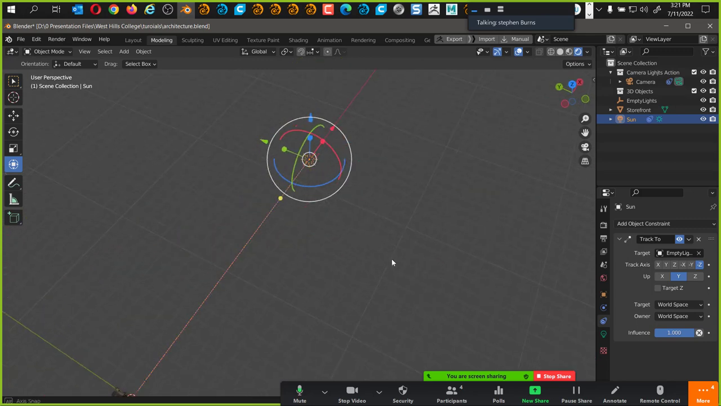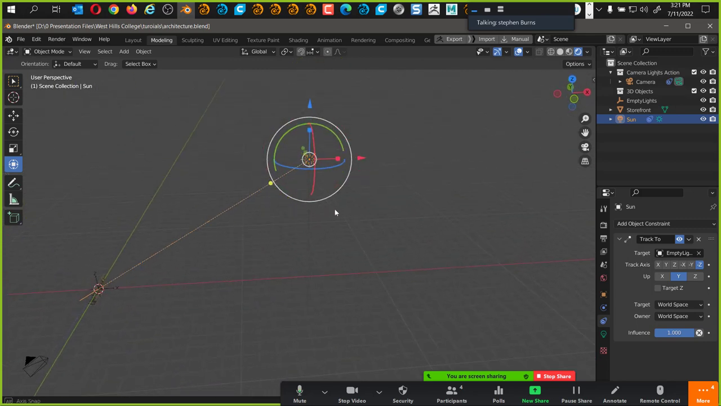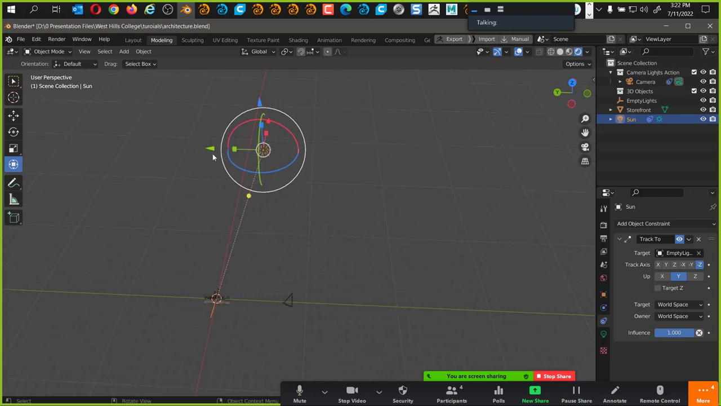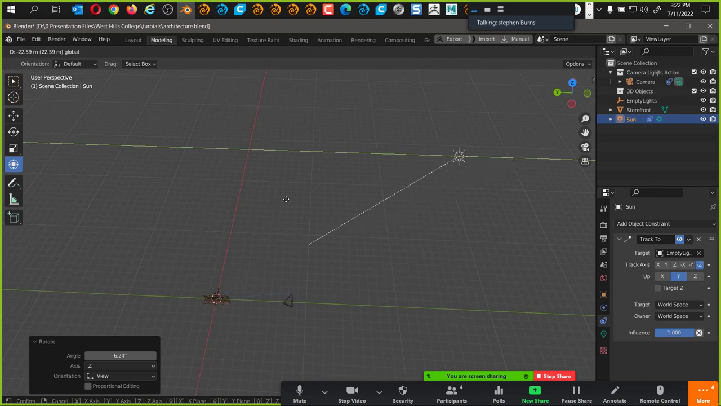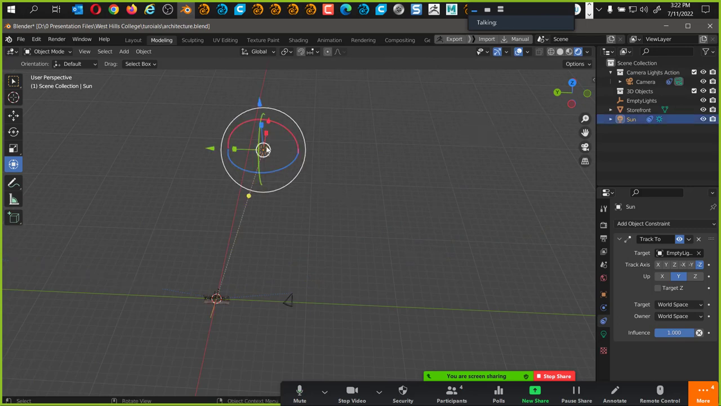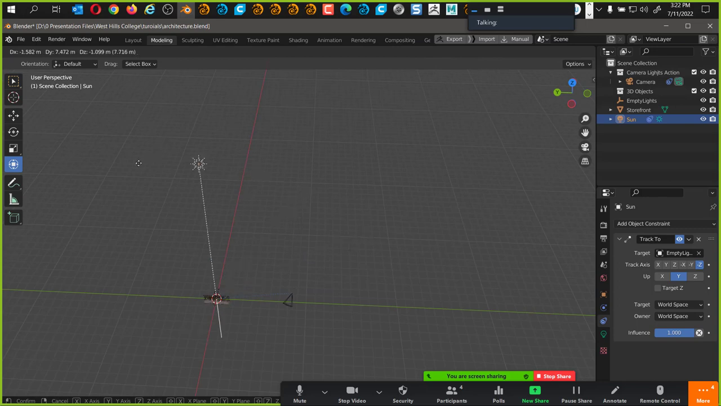Now, you see how it's pointing to it at all times? Watch what happens when I move this around. See? No matter where I put it, it points to that empty. Is that making sense? It points to that empty.